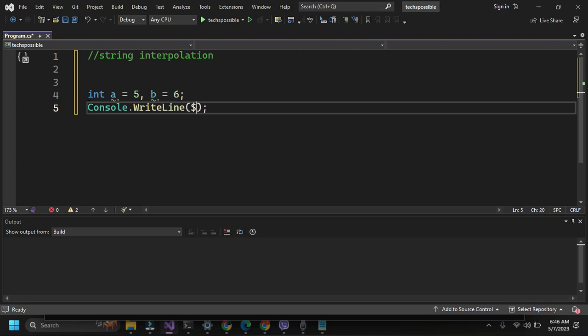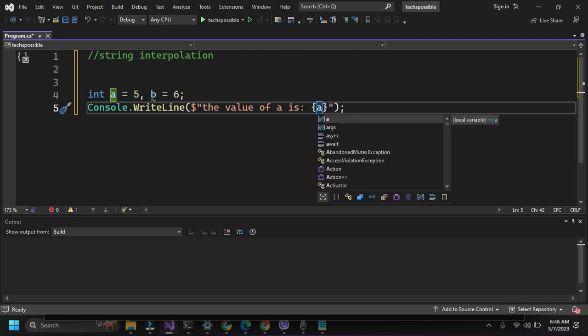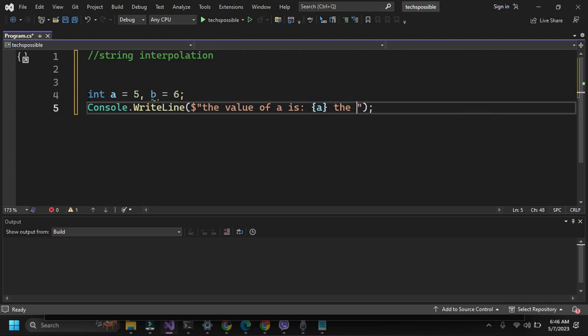Watch this video carefully to understand string interpolation in depth. So just type the dollar sign and put the double quotation, and just type: the value of a is, or whatever message you can give. If I put the curly braces, I can put here the variable name, and likewise, the value of b is, I can put the curly braces and I can put the variable name as b.